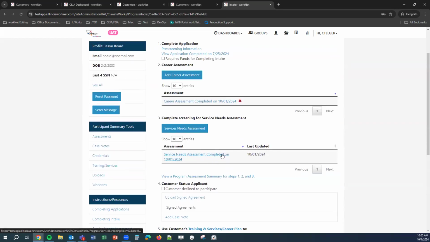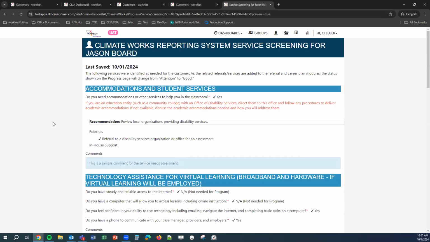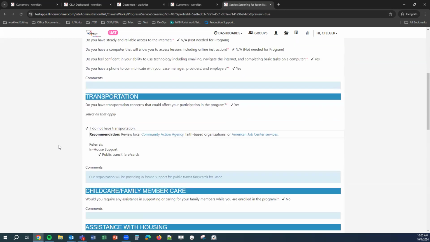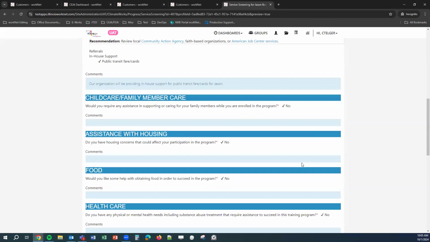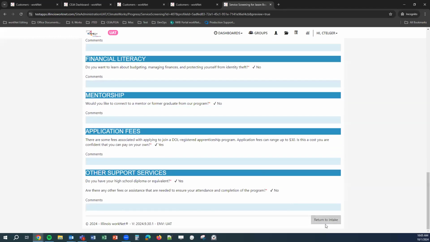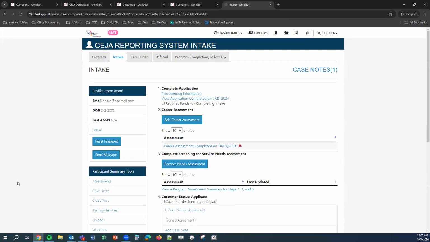And we can see the service needs assessment that has been completed and on which date. And we can view what we entered by selecting that. Then we can see our answers. So for this first one, we said yes, and the referral, and we can see our comment that we entered here. And similarly, going down to transportation, we see we'll be providing in-house support for the public transit fare cards and our comment right there. So we can return to intake.